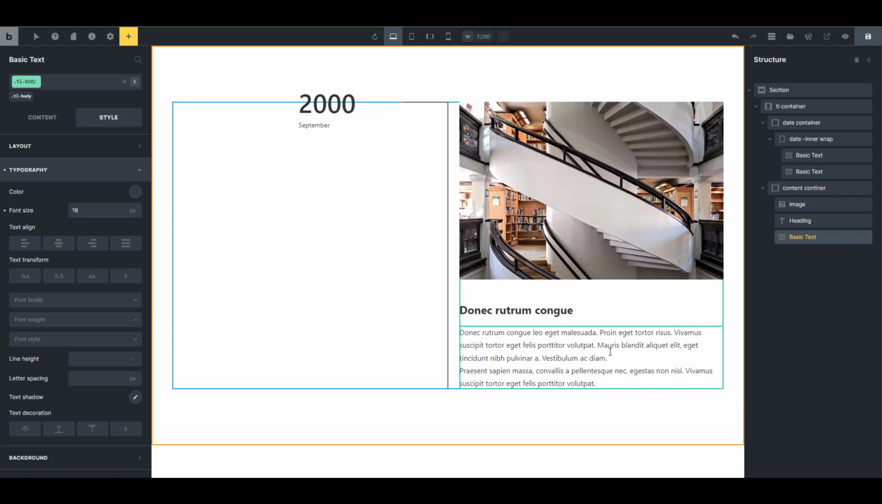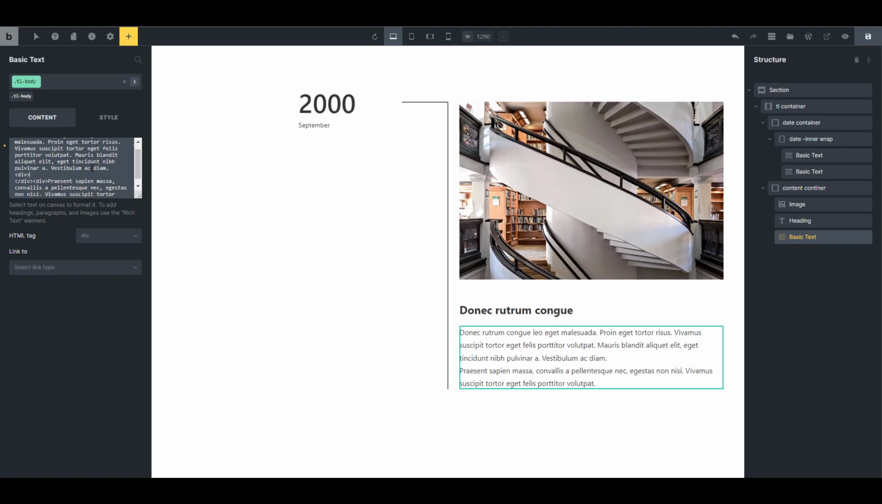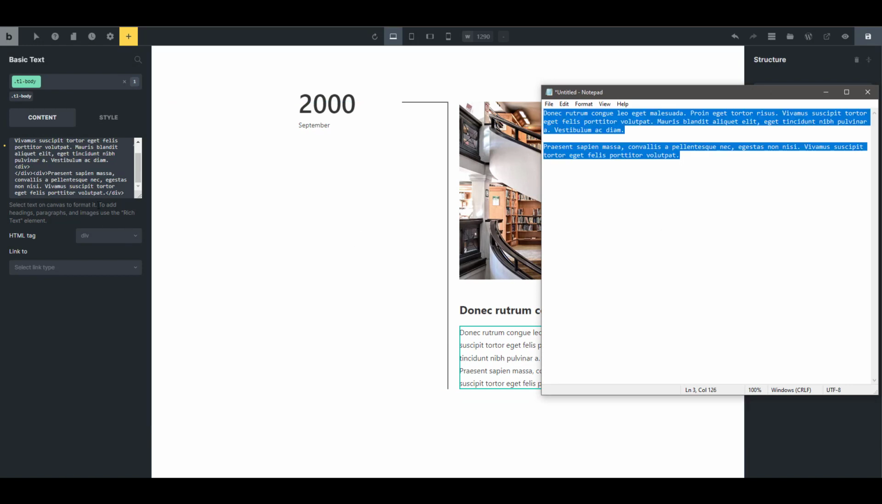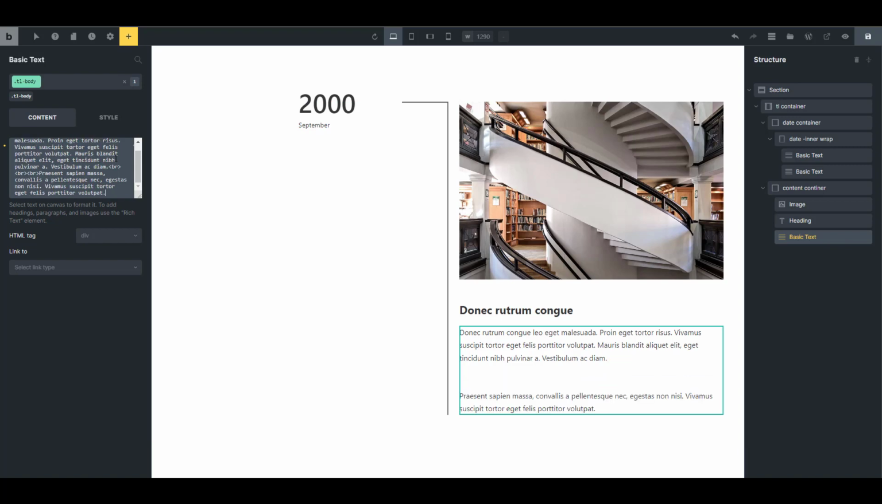Alright, I think something is wrong. Pasting that directly brings in the HTML elements, tags and all, so I'm just going to paste that in here. And what's that?